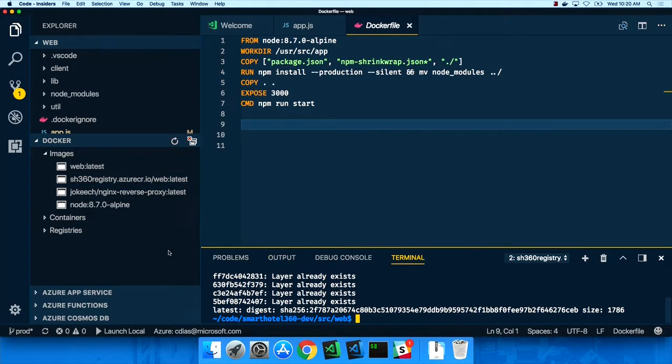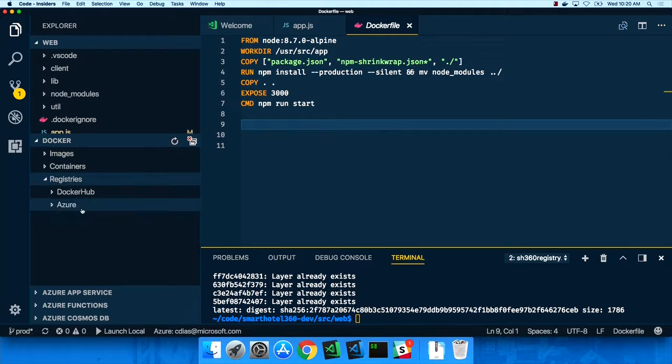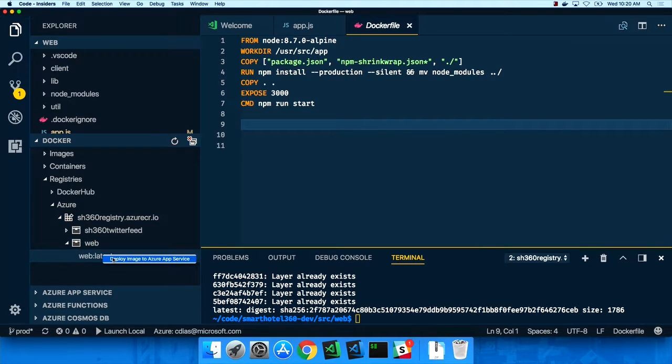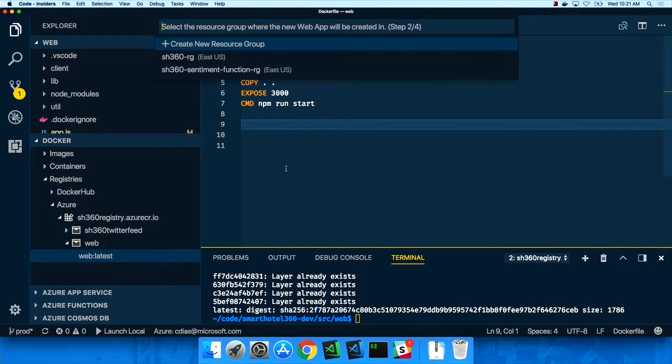All right, so now that the image is up in my private registry, I can go down in the extension again, drill into the registry. I can see the repository that we just pushed to, and there's the image. So what I'm going to do, if I want to quickly try this out, I'm just going to right-click and deploy the image to Azure App Service.